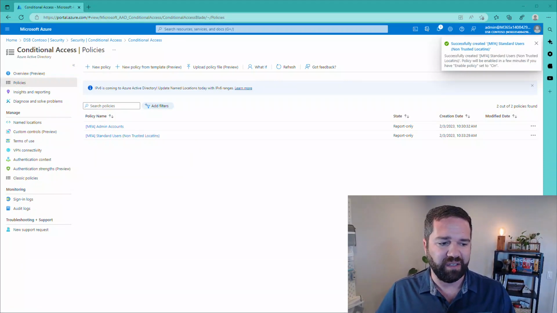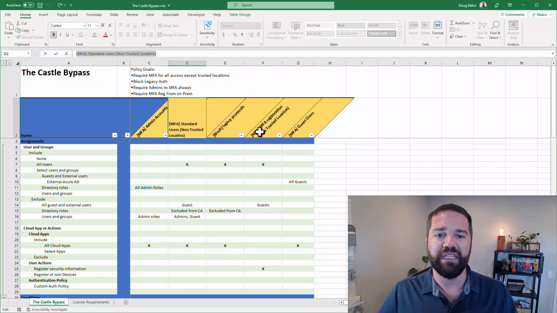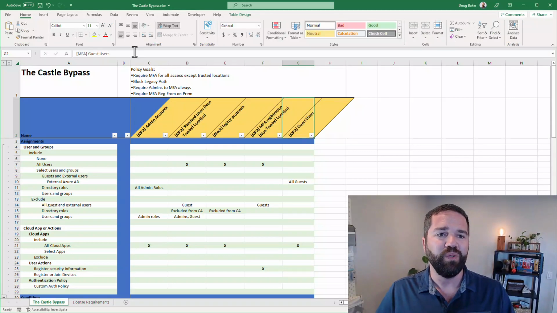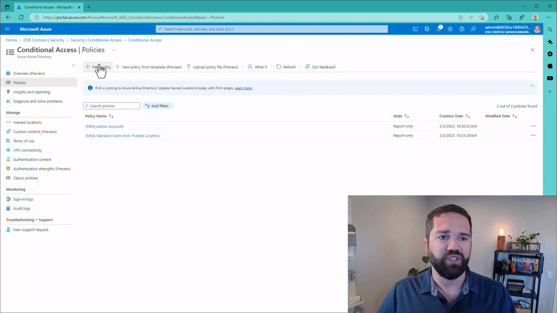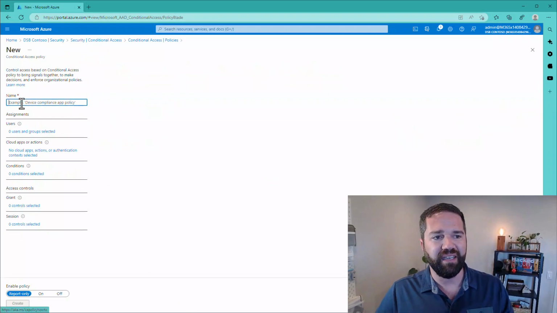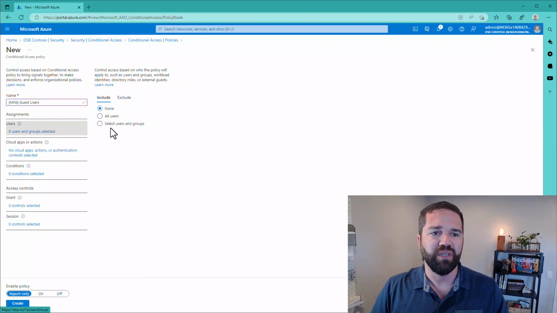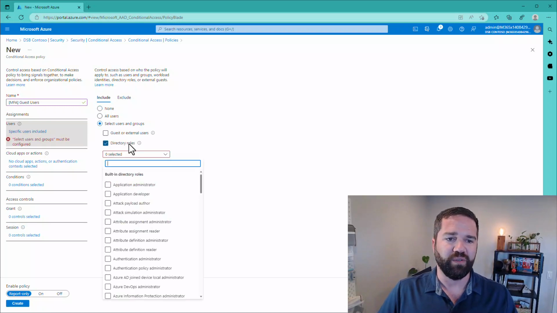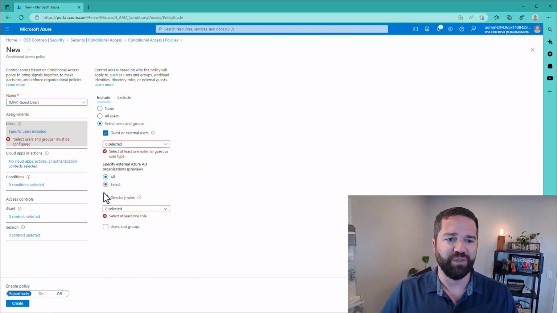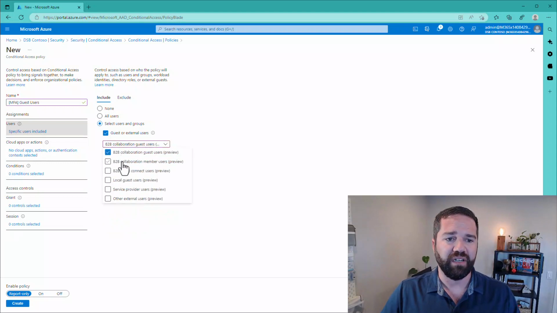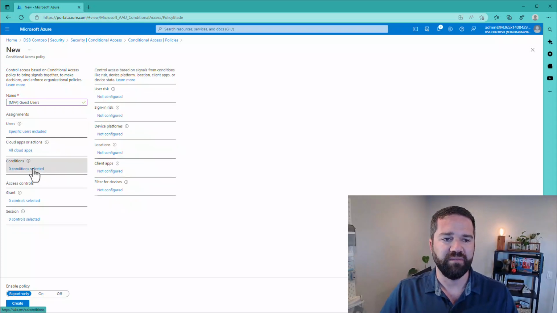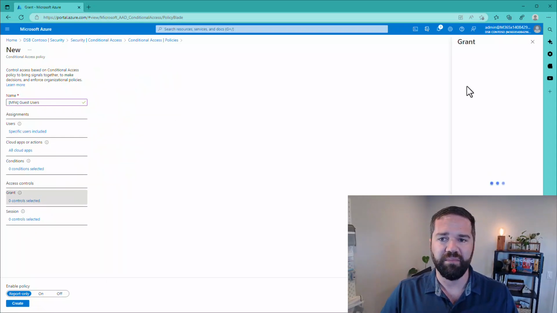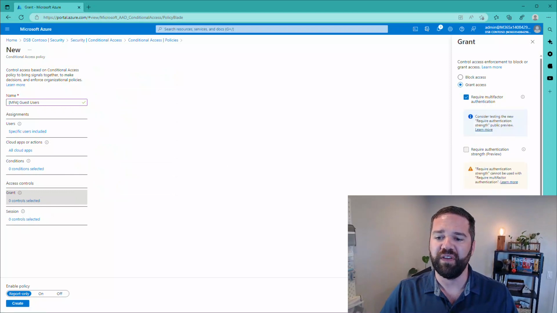So let's switch over, and since we added the guest accounts, we'll do that one next as an exclusion policy here and make sure we're covering them. Same idea again, MFA for guest users. We're going to select guests and external users, not the directory role, and we're going to target all of these different types of guests in our environment. All cloud apps, all conditions by selecting none of them, and then require multi-factor authentication.